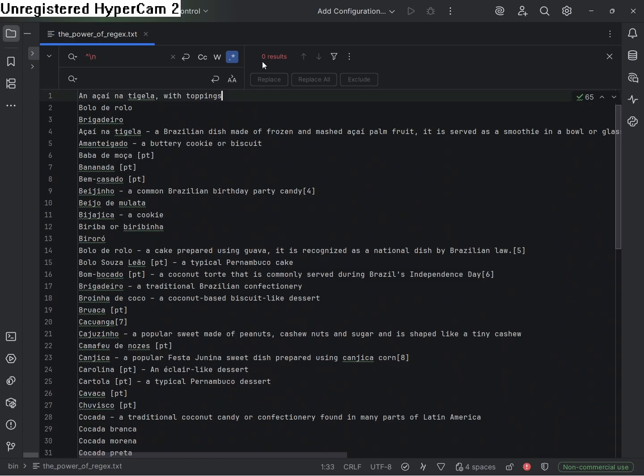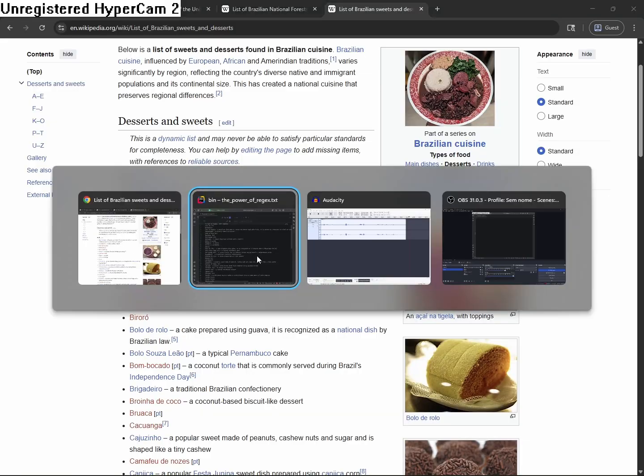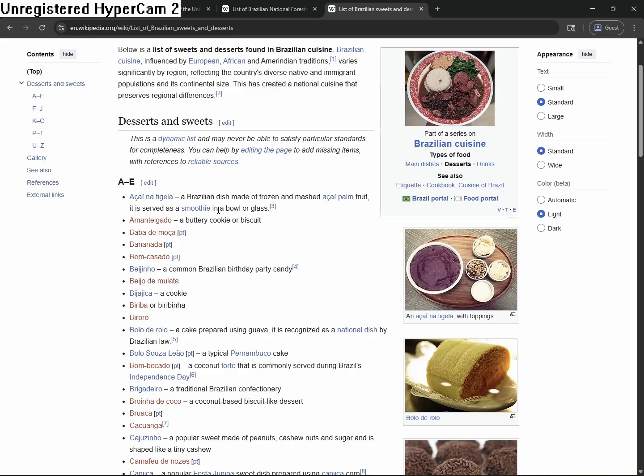We started somewhere, and then we have to replace. I think I copied incorrectly. No, I didn't copy incorrectly. It just looks like this.